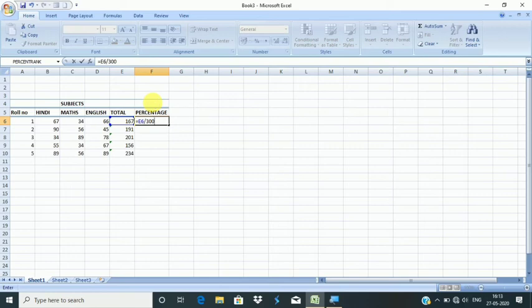and put the multiplication sign, and every child got the number out of 100, so I will mention 100 here. Press the enter key. So in this way you can get the percentage. Now again I will use the autofill feature.